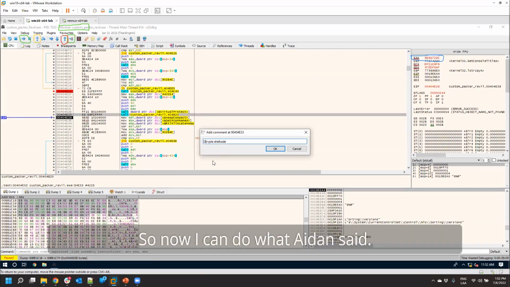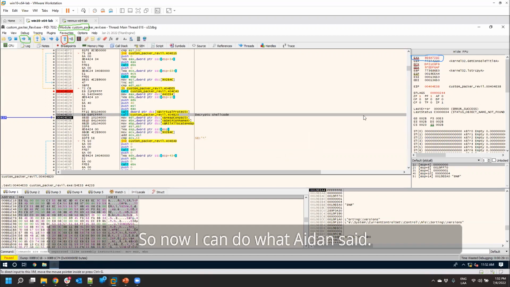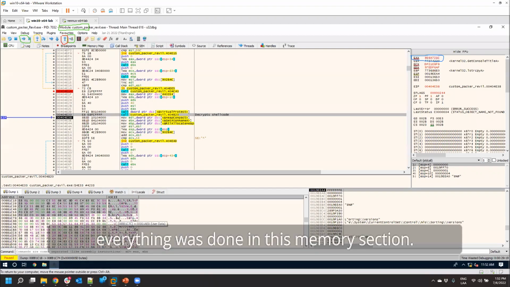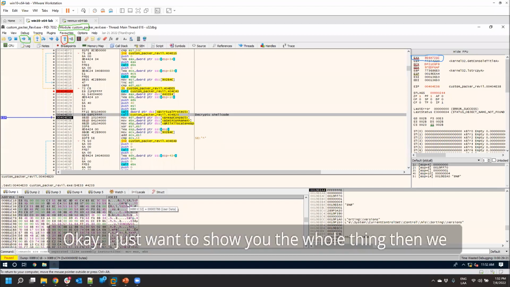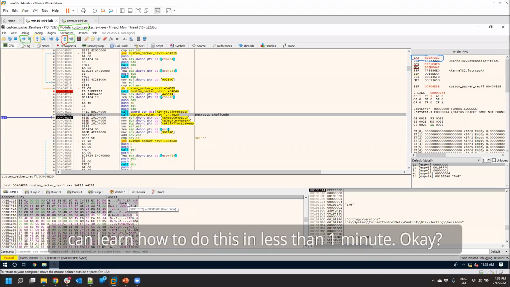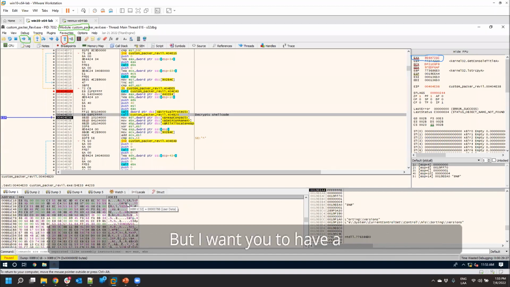So now I can do what Aaron said. Now I can add a breakpoint here because everything was done in this memory section. Okay, I just want to show you the whole thing, then we can learn how to do this in less than 1 minute. Okay, but I want you to have a clear idea of what's happening here. So this is the first shellcode.